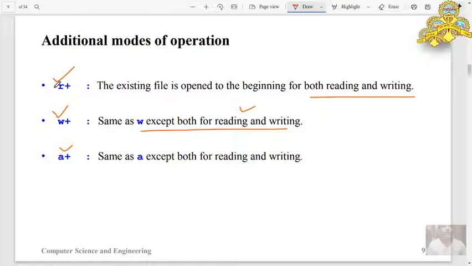Difference: when you give r plus, the file opens for reading, and we can write also. Same with w plus, but the difference in a plus is that it adds the additional information at the end. So this is the additional information, and these are used in very rare cases. Only in some highly specific, complicated problem solving are these modes used.